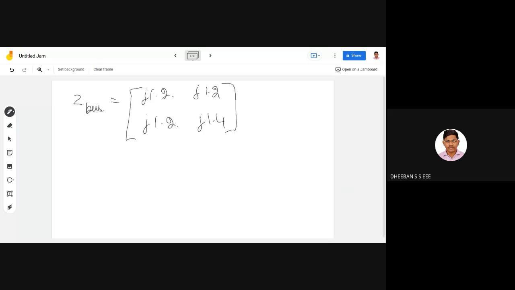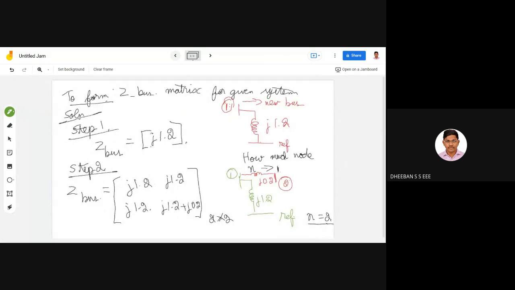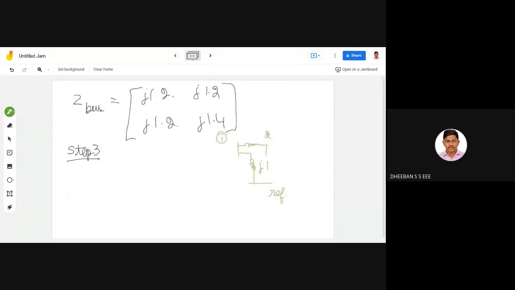Now we will be moving to your step 3. In step 3, the reference bus, followed by the first bus, followed by the second bus will become your existing buses. And this will be J 1.2, this will be J 0.2.